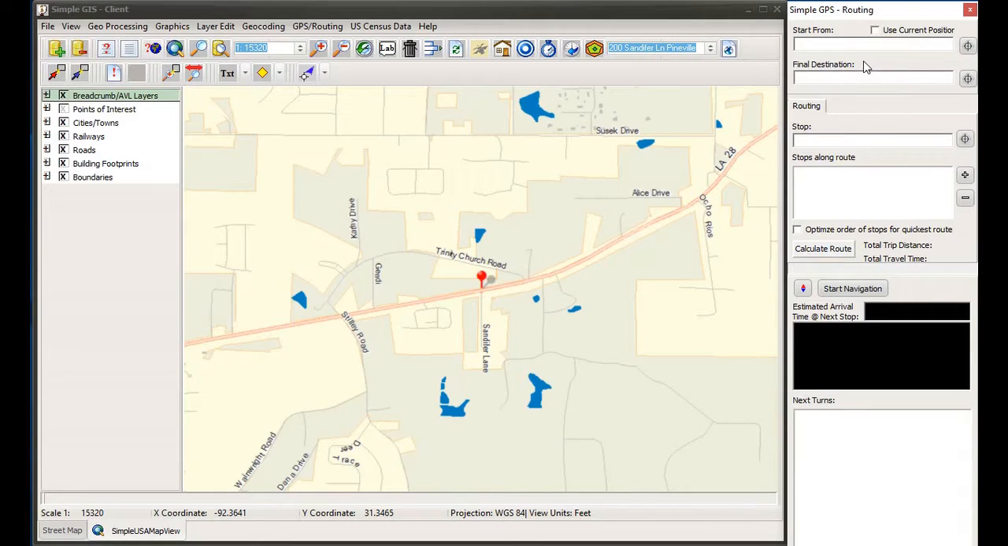In this box, I can enter a starting location by either typing in a street address, or if I had my GPS connected, I could click on Use Current Position and it would fill in the lat long of my current position as my starting location. Same thing for final destination, and then for any stops I wanted to make along the way, I could type in street addresses or lat long coordinates.